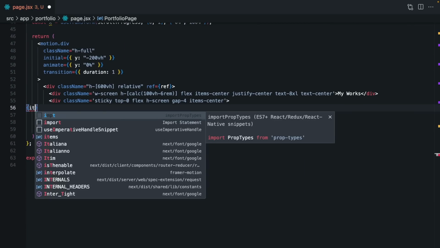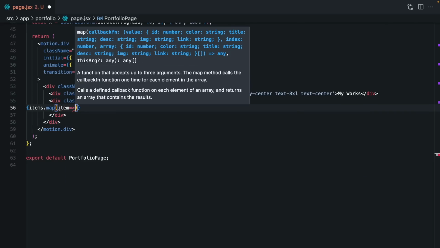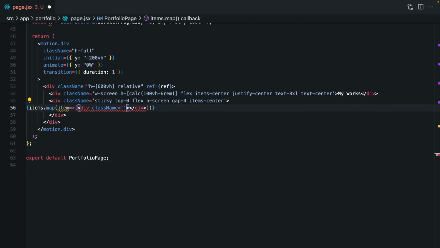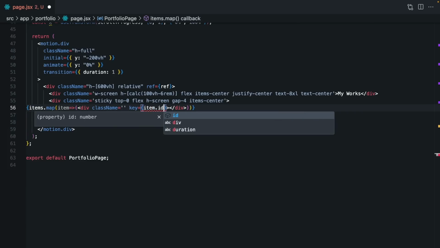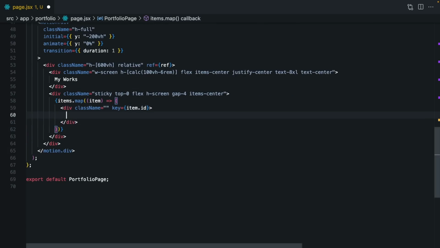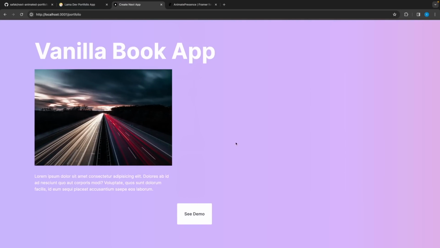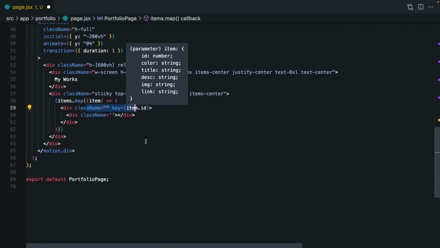So I will say items.map. For each item, we are gonna create a div. We are gonna need a unique key, remember, and it's gonna be item.id. And inside, I will create another div because this is gonna be our container, this full screen container. And inside, I'm gonna create one more container, and it's gonna include our text, image, description, and button.